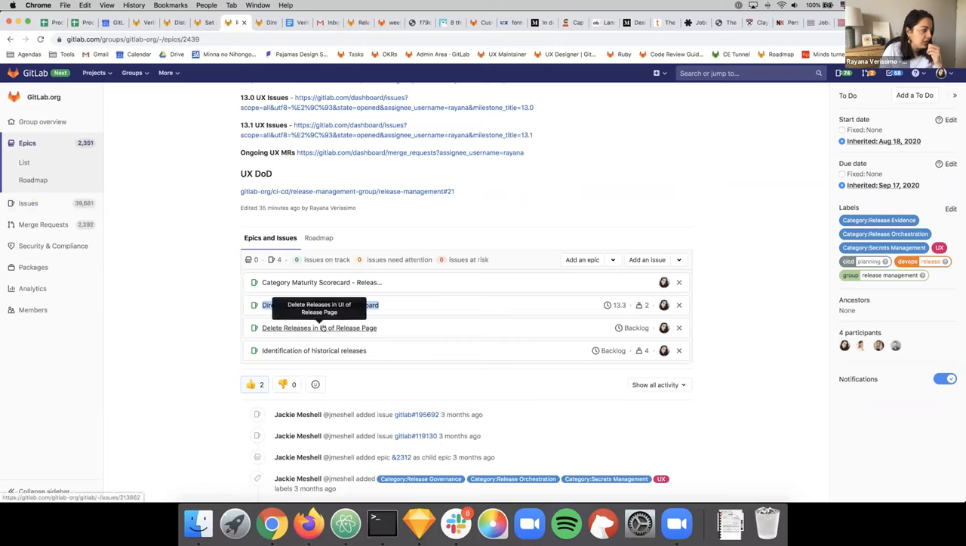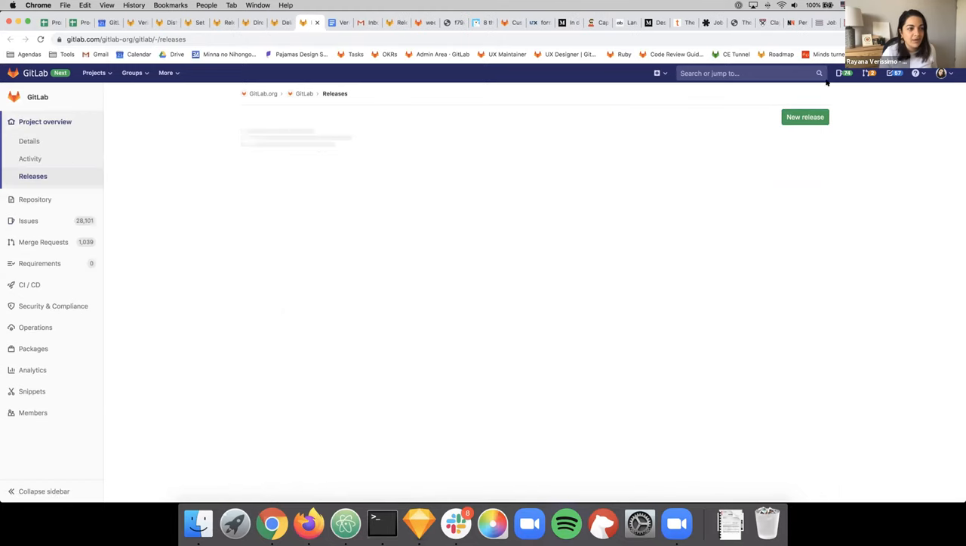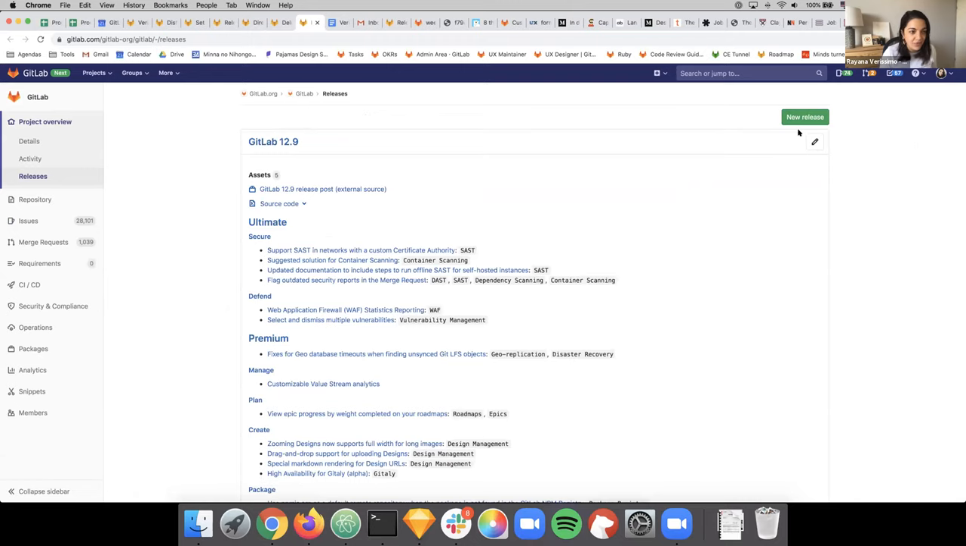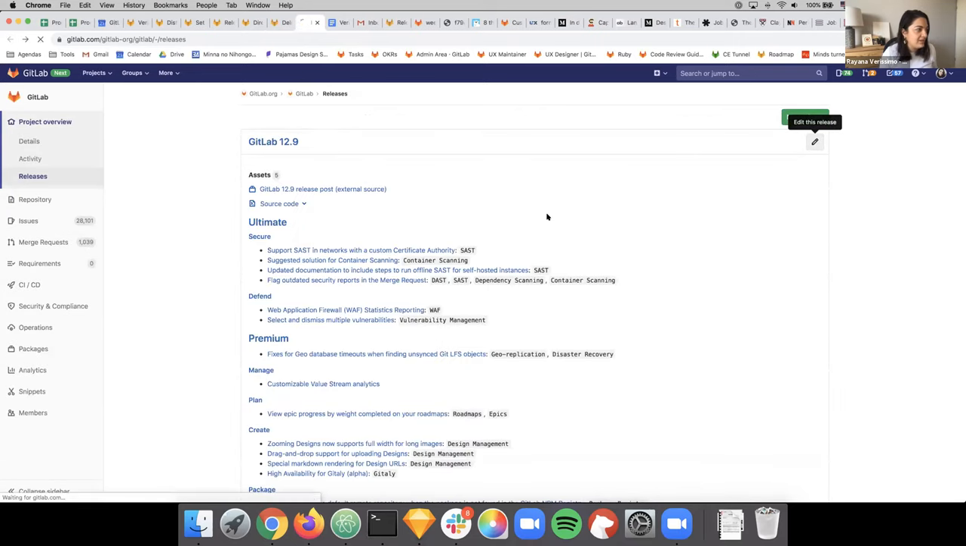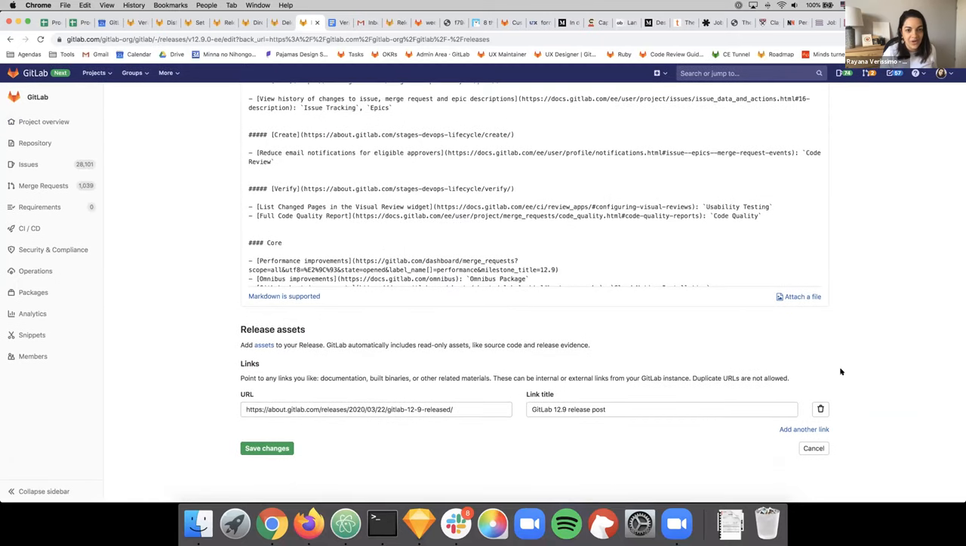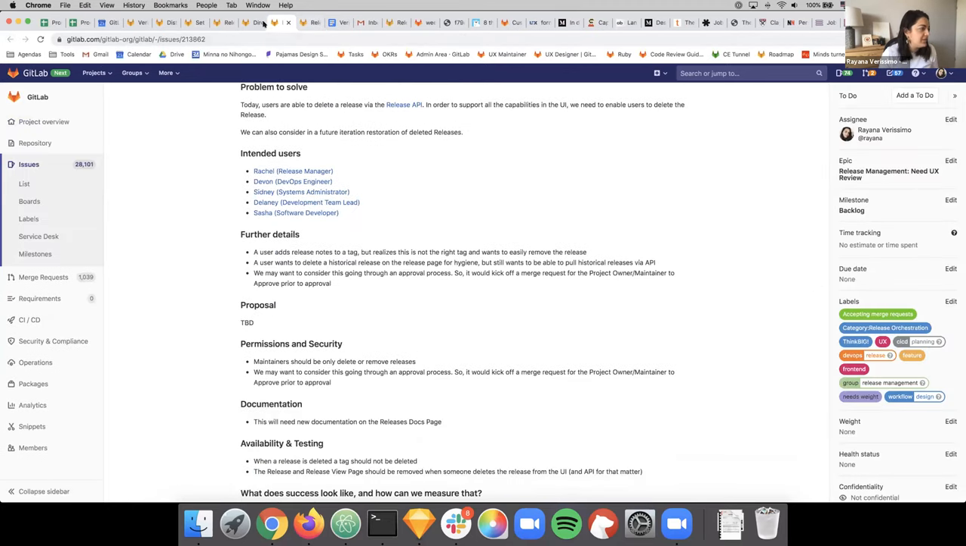That's one thing. Another thing I have here is the ability to delete releases in the UI on the release page. I have the prototypes, but the prototypes are not here. As I mentioned before, now if you go to project overview releases, you have a button. My God, this was not here, guys. It has been missing for years. So what we want is to allow users, after they create a release and add it, to be able to delete this item. Right now you can only delete through the API. So not super exciting. I already have the mockups, so it's a small update.